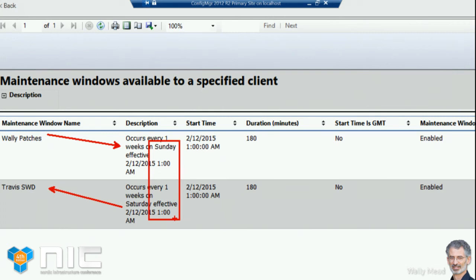Now with R2, because I went ahead and designated this one as a software update maintenance window, because of that designation, patches will only ever deploy during this window. They'll never deploy during Travis's software distribution window. Now, if Travis accidentally set his window type to software updates, then if I have multiple software update maintenance windows, it'll deploy during the next available one that the patches meet the criteria of and so on.